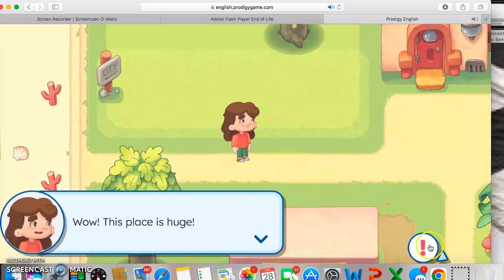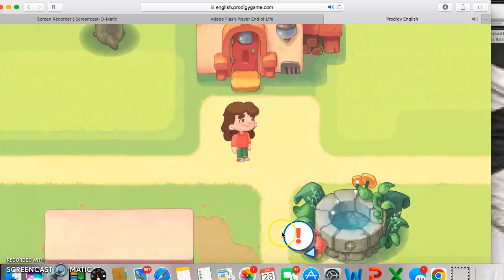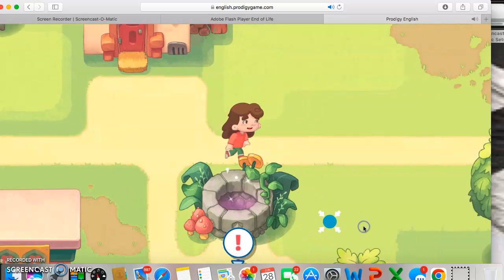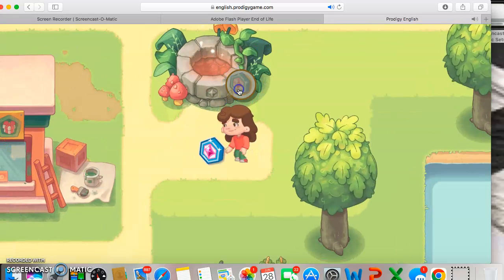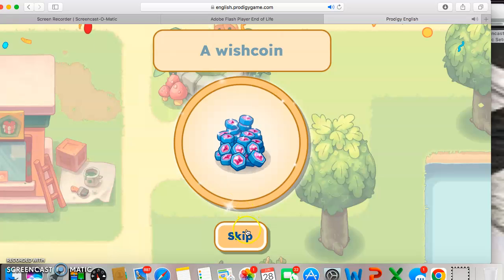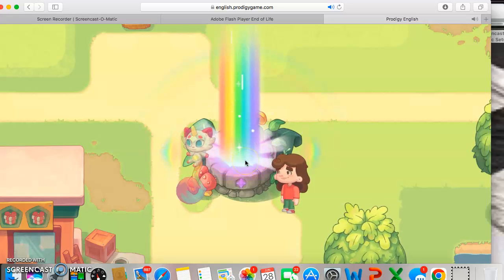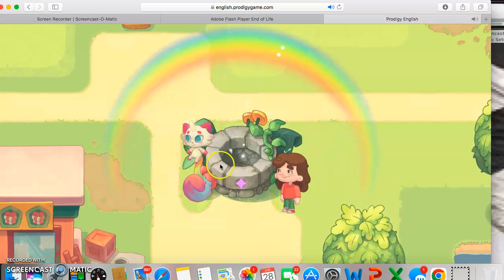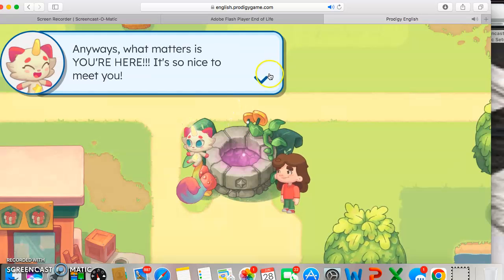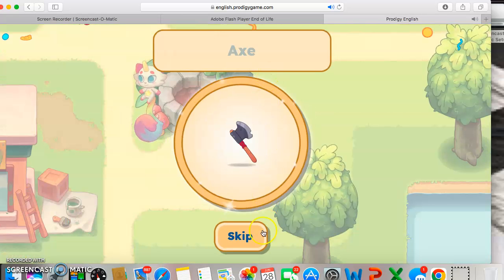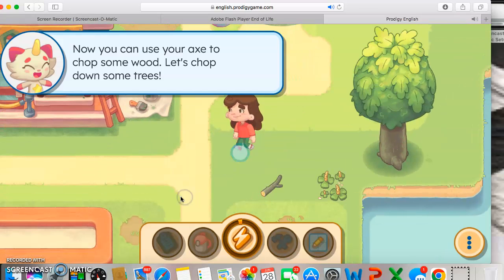Trying to hurry this up to where we get to, just so you can see how it looks when the students are interacting with each other. I'm trying to find it.